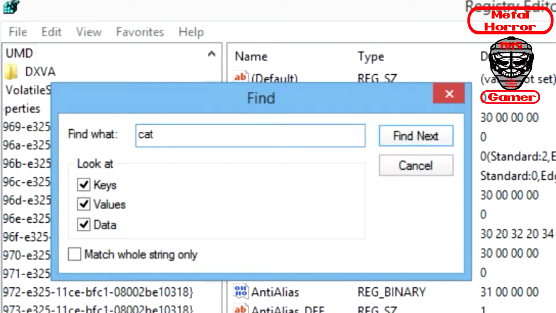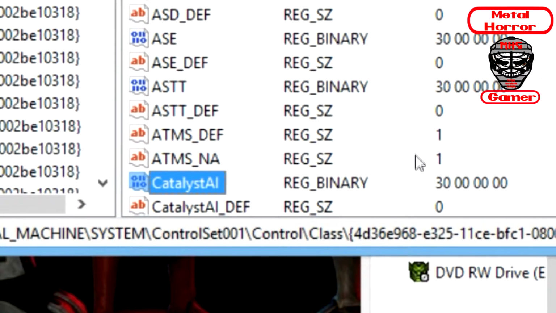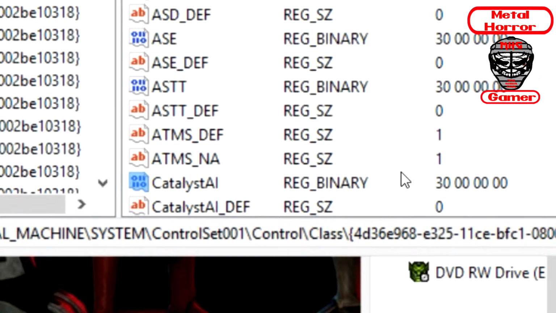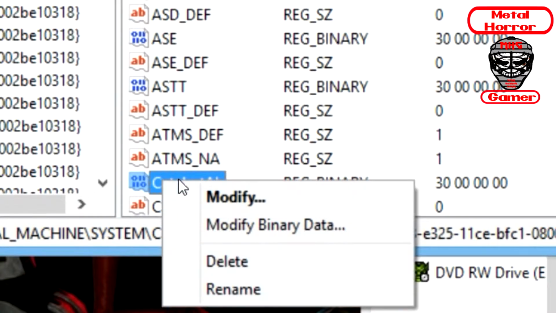Catalyst AI. Now, mine did it real quick, but the first time you do it, it may take like a minute or so. Just let it do its thing. And then you can see right here, it says 30. That's because I changed it. That's what you're gonna change it to.